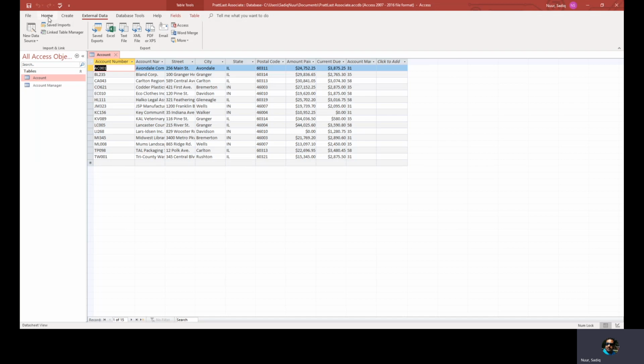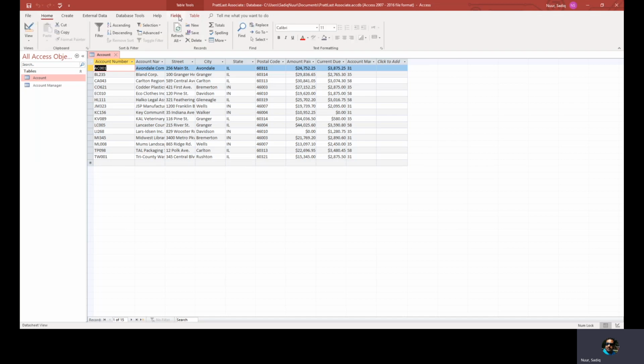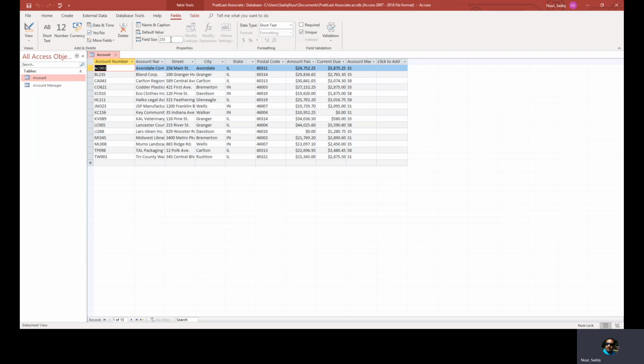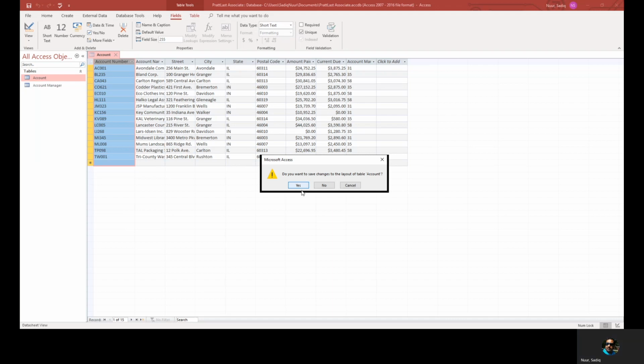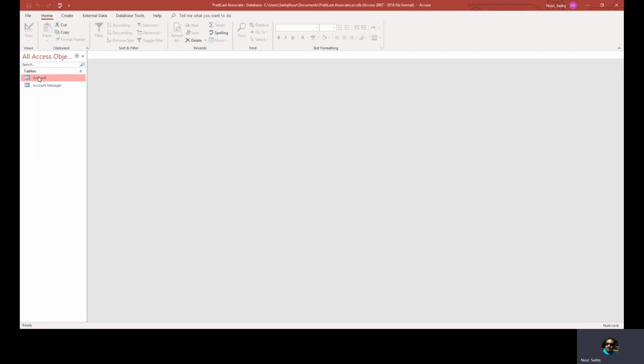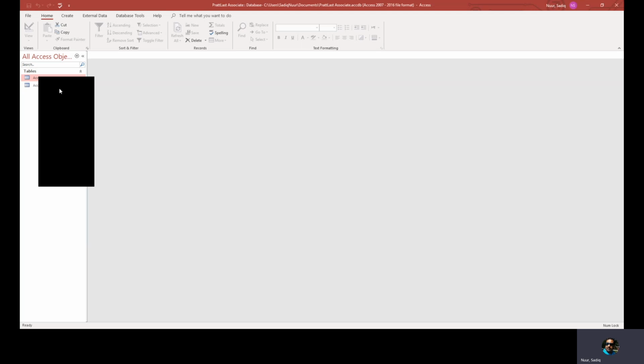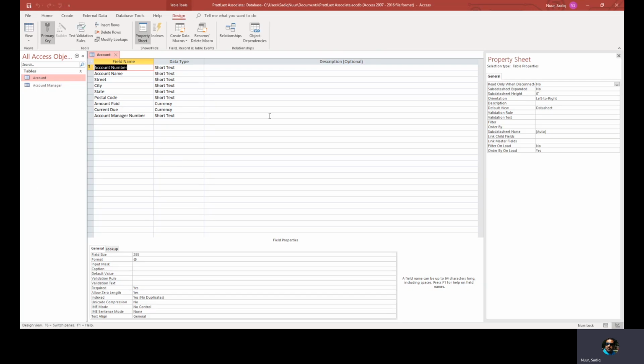I can also do it from here. You see, I can go to the field. I can change the size here. I can also change the caption name from here. I can also change the data type, right? So what I will do is I will change it from here, you see. But if you want to do it in the design view, that's well and good. So I will save this, then I will right click on the account, and then I will go to design view. It opens the design view, and the first thing is account number.